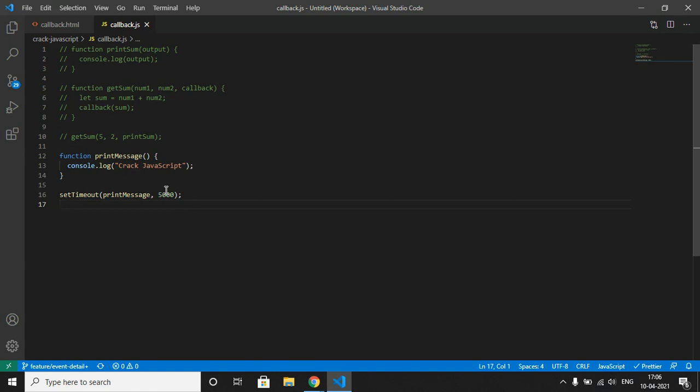In other words, the message Crack JavaScript is printed after 5 seconds have passed, but not before. So the printMessage function is an example of a callback function, because it is called only after the task is completed. Okay, next, what is an anonymous function? Let me comment this out for now.